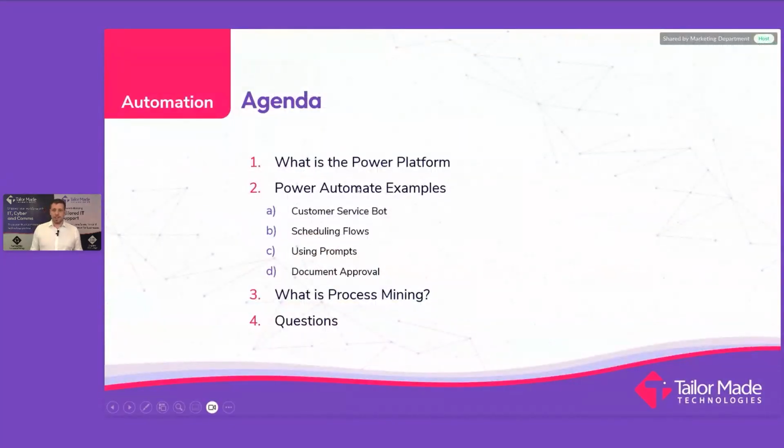What are we going to cover? Obviously, a little bit about the Power Platform as a whole, which incorporates other things, not just the item we're going to focus on today, which is Power Automate. But we are going to give you some Power Automate examples. So we're going to use a little bit of AI today to show you how we can use a customer service bot to reply to emails.